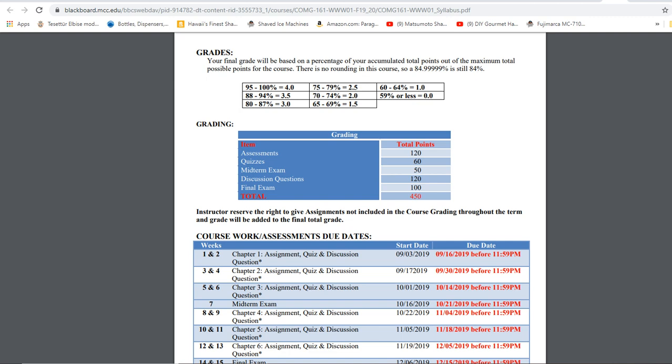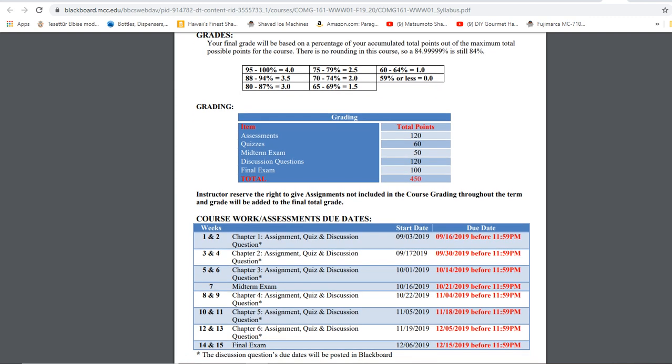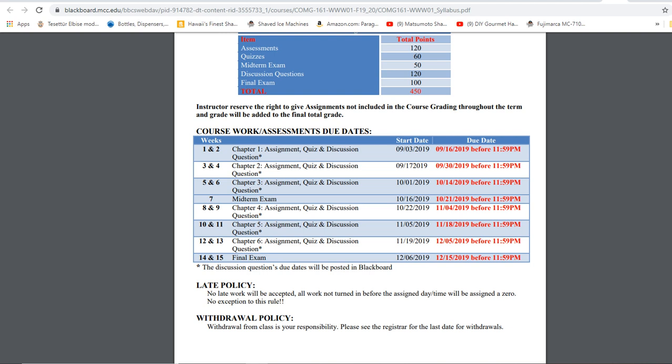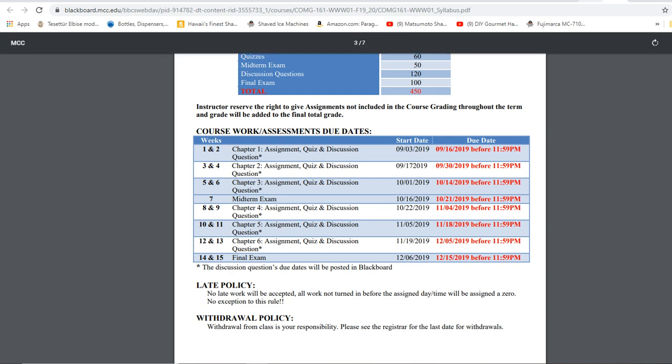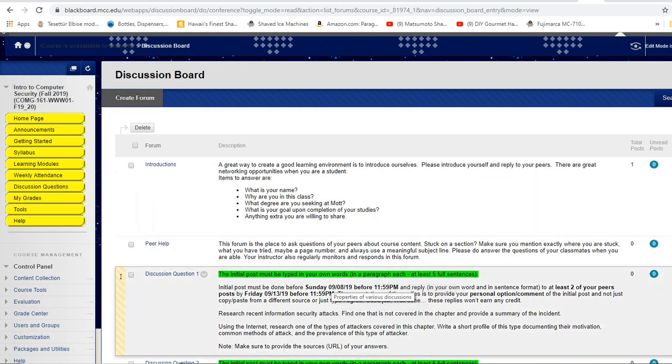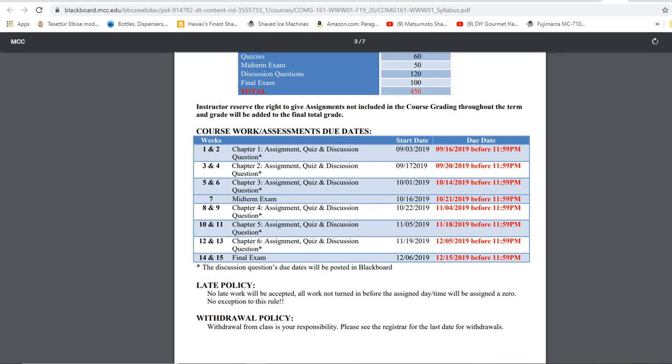Grading, you'll have assessments, 120 points, quizzes, etc. Now, this is what I want you to be very, very careful about, the due dates, because basically everything that we do is bi-weekly. It's pretty easy to forget about it. So the assignments, the quizzes, the discussion questions, everything is due basically in 2 weeks. But the discussion questions, as you saw right here, have an initial post, which is due by Sunday the 8th, and the 2 replies have to be done before September 13th.